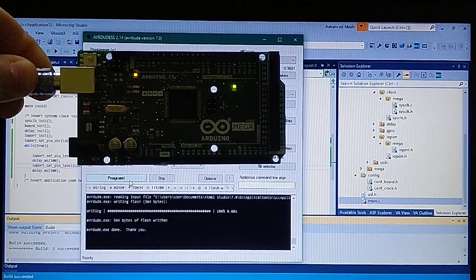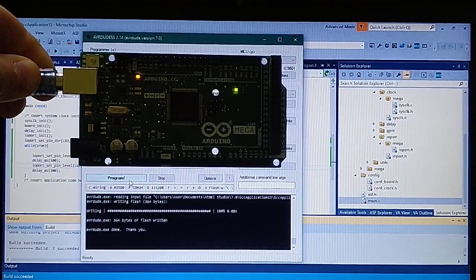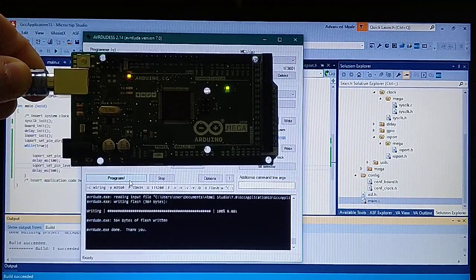So it's programmed in zero time, absolutely.